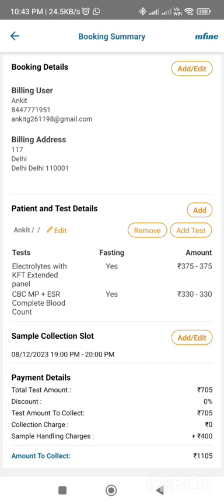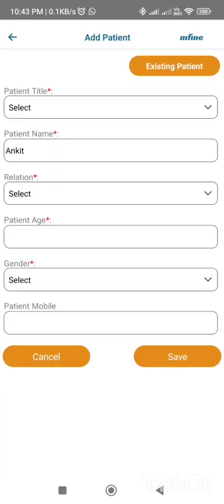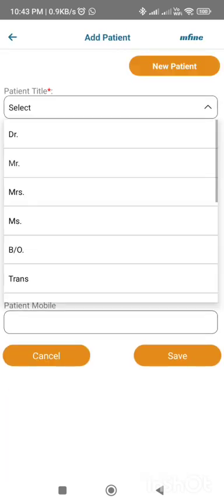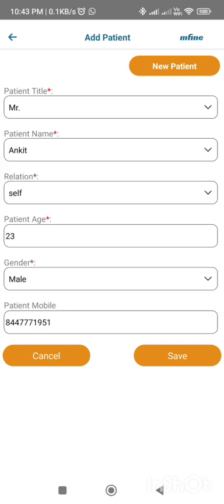Then again they have to edit or add the patient and test details if they want. Click on just edit. If it is an existing patient, then just click on existing. Select the title and the patient name. If it is a new patient, then I just click on new patient and fill the details once and click on save.